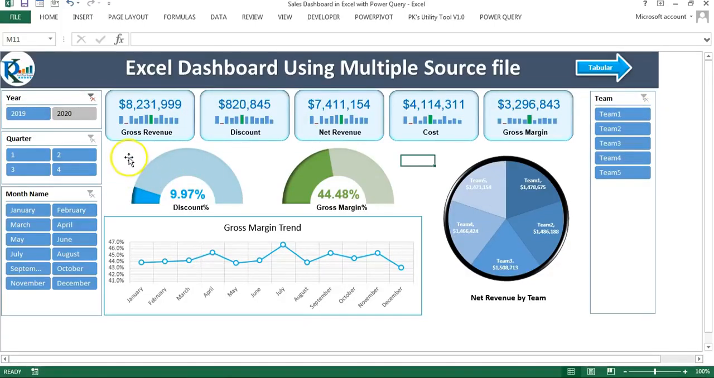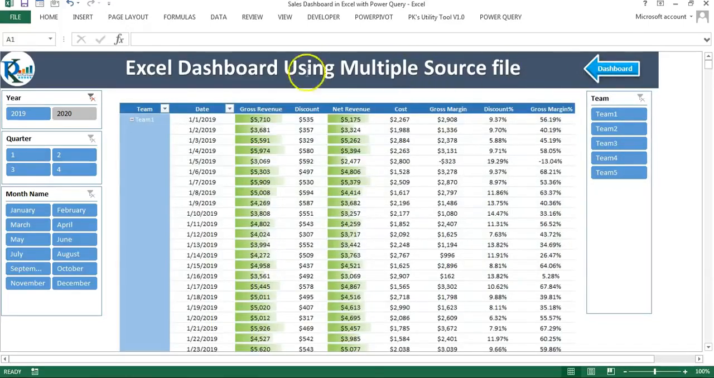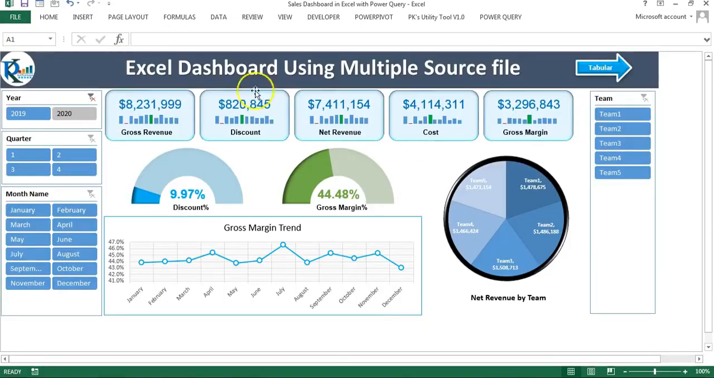I have created a tabular view also. Click on this tabular view. It will take you to the tabular view. So this is the tabular view wherein the table is available, and the slicers are also available. You can click to see any specific team's data, or you can use any quarter or any month. And in this table we have displayed the team, then date, gross revenue, discount, net revenue, cost, gross margin, discount percentage and gross margin percentage. To go back to the dashboard again, you can simply click on this dashboard arrow. It will take you to the dashboard.